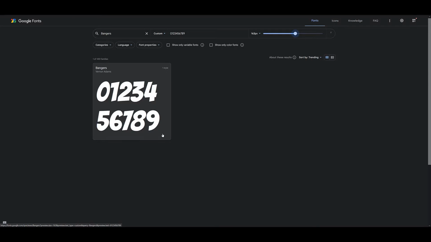Now as I have shown you in my previous videos about Google fonts, these are free to use for commercial purposes, so you don't have to worry about the rights or the licensing of these fonts. Now let me show you some of the fonts here.